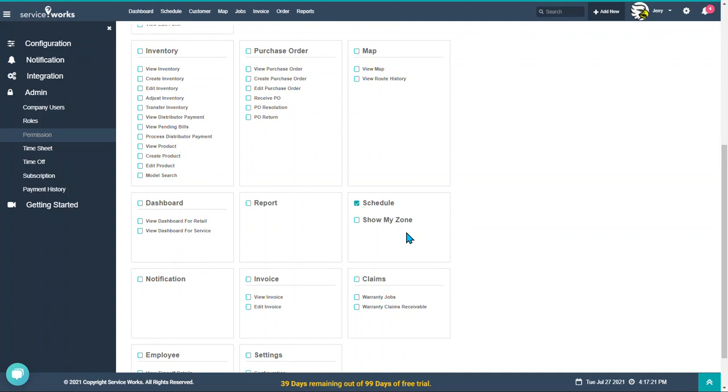The other thing, if you deal with multiple zones, if you have this box and you have Sarah Jones, who's your salesperson, and she is assigned to zone 1, and you have this checkboxed, she will only see jobs or customers in zone 1. She will not be able to see zones 2, 3, and 4, or however many zones you have, or however you have them named. So if you want her to be able to see across zones, make sure that checkbox is unchecked.